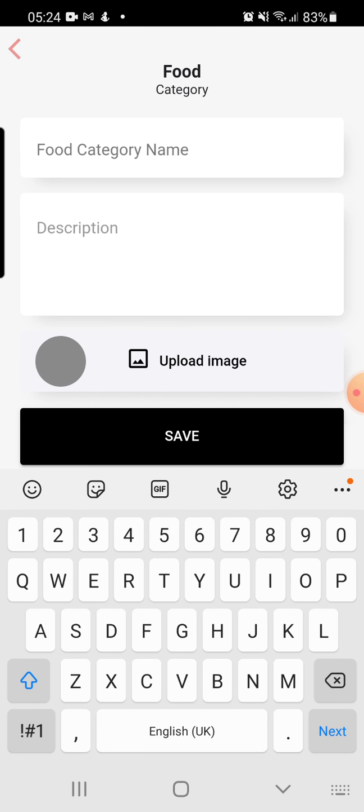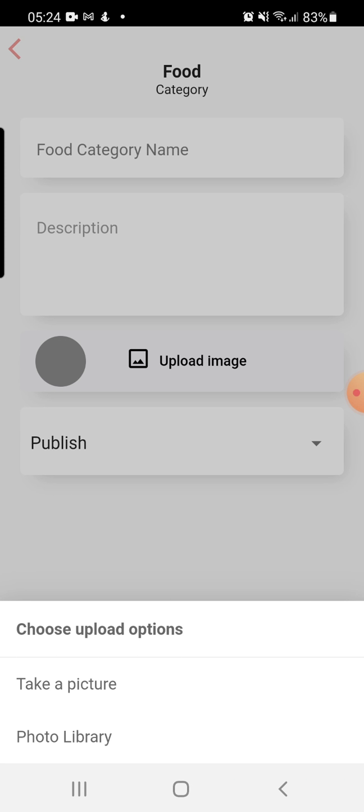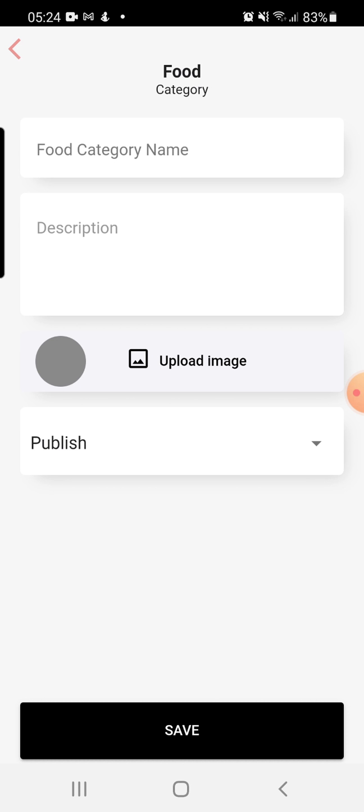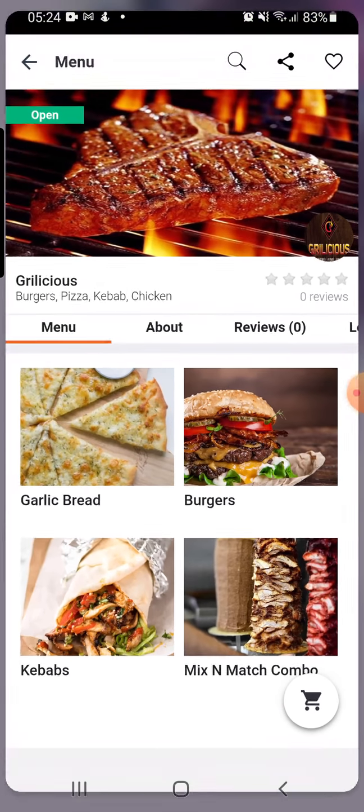You can put the food category name, a description. If you want a description, upload an image. You can upload that straight away if you want to take a picture, or you could go straight to your photo library. You've already got a set of pictures that you want to use on there. Or if you don't want to use a picture, then it will come up with a generic picture there for you anyway.